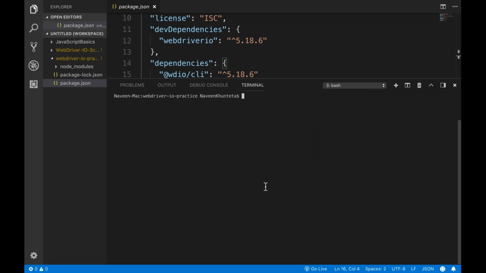After this, what do we have to do? We have to go to a directory. You simply write colon, go to your node_modules. In this particular node_modules, you will find one bin directory, bin, and then you simply write wdio config.